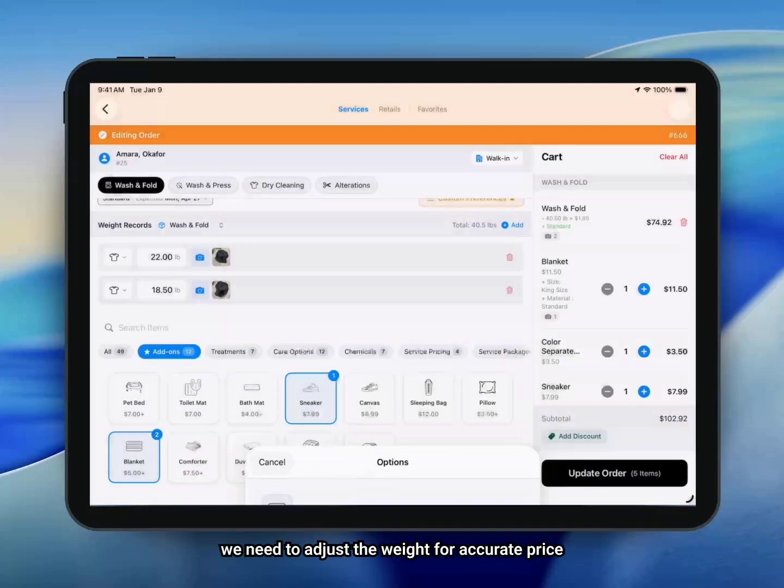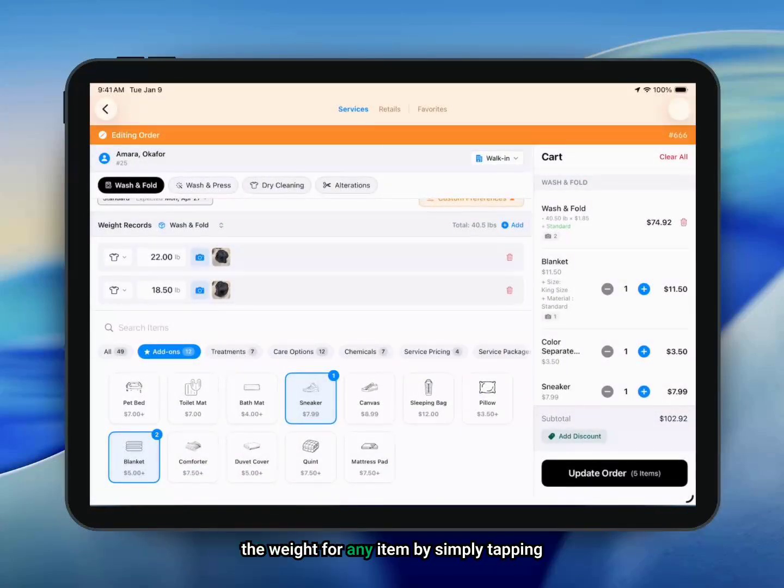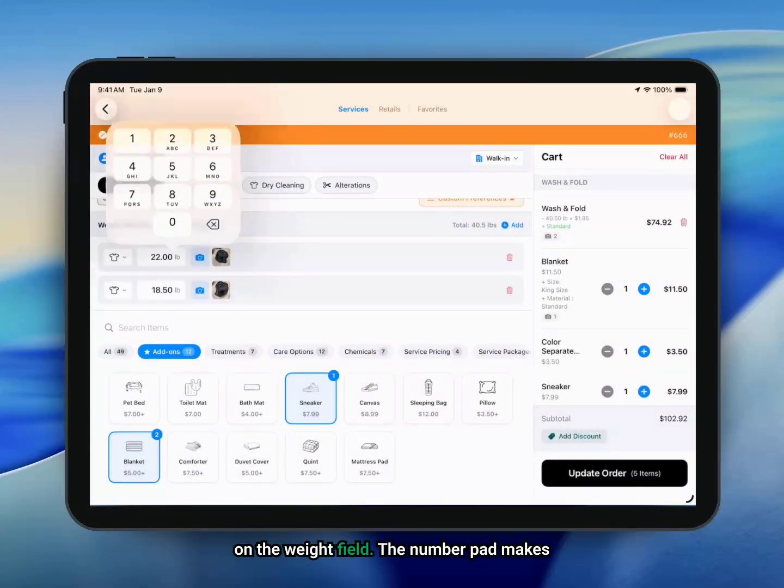Now we need to adjust the weight for accurate price calculations. We can easily adjust the weight for any item by simply tapping on the weight field. The number pad makes it quick to update the exact weight. Let's change this to 16.50 pounds.